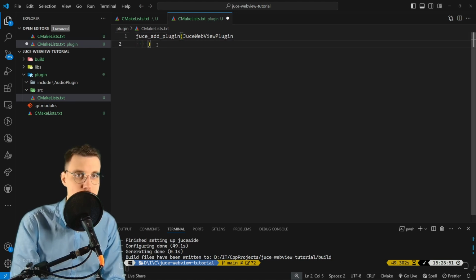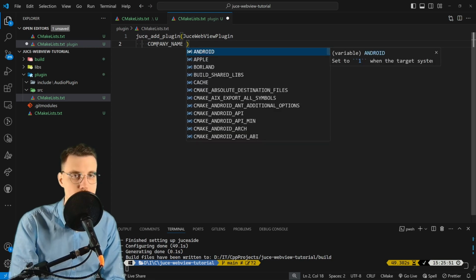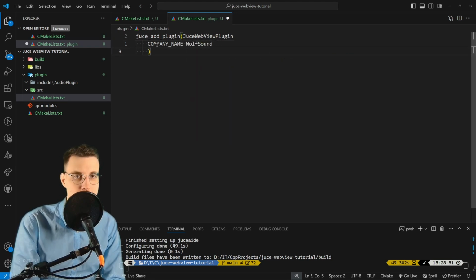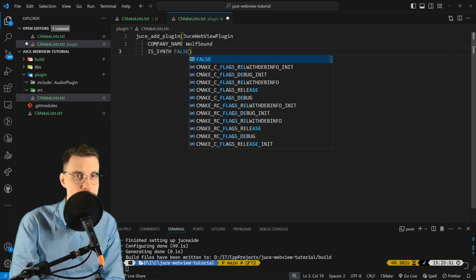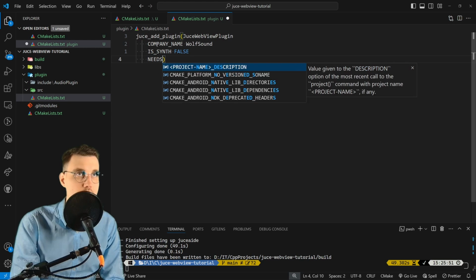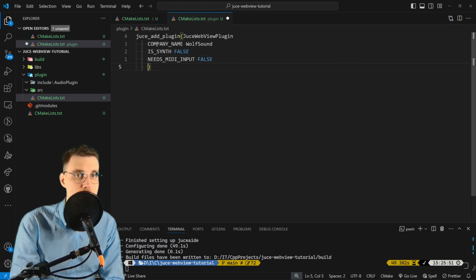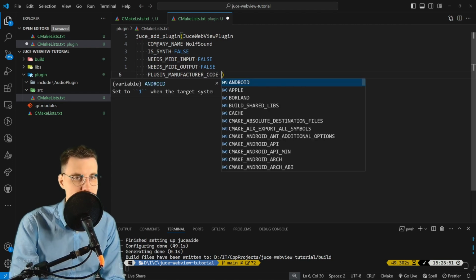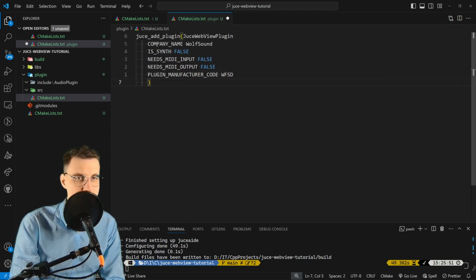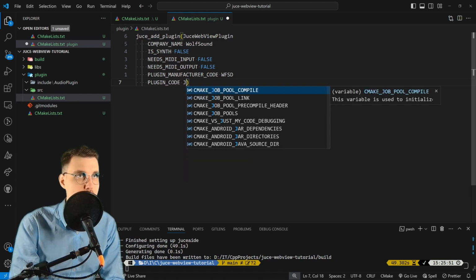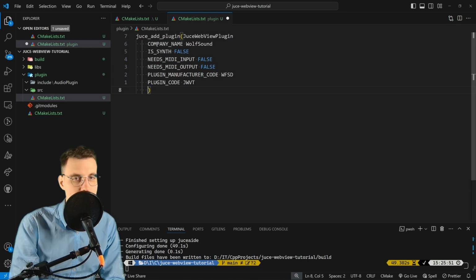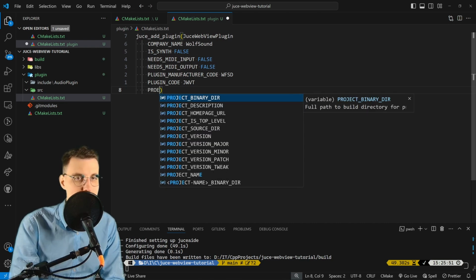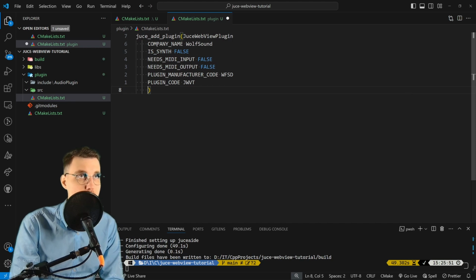And then we need to specify a few things. So company name, let's say it's going to be Wolf Sound. And then it's not going to be a synth, so we're going IS_SYNTH FALSE. And then NEEDS_MIDI_INPUT we'll say FALSE. NEEDS_MIDI_OUTPUT we'll say also FALSE. And then PLUGIN_MANUFACTURER_CODE is going to be WFSD, and PLUGIN_CODE is going to be JWVT, and then PRODUCT_NAME is going to default to what we already have. So this is going to be JUCEWebViewPlugin, and that's it for now.